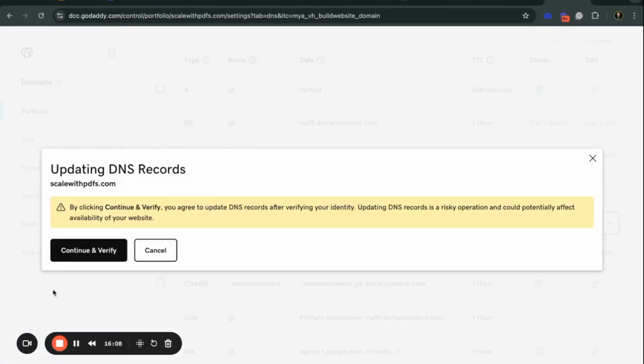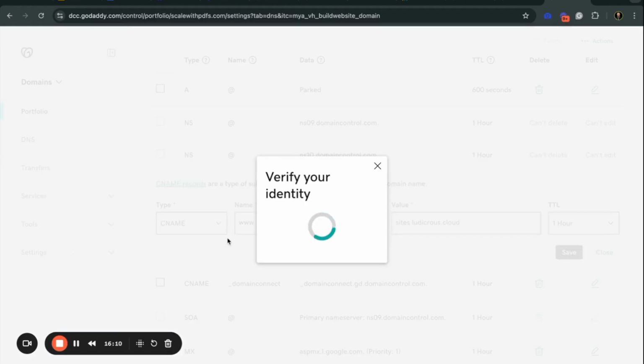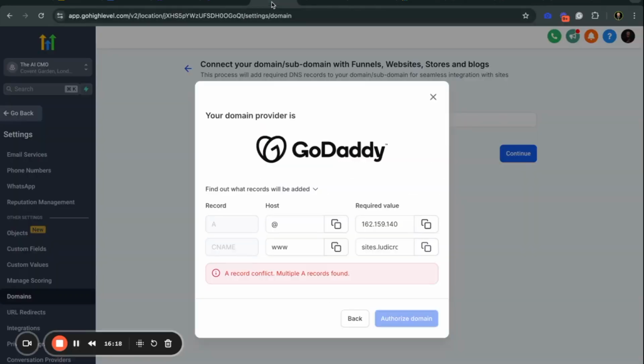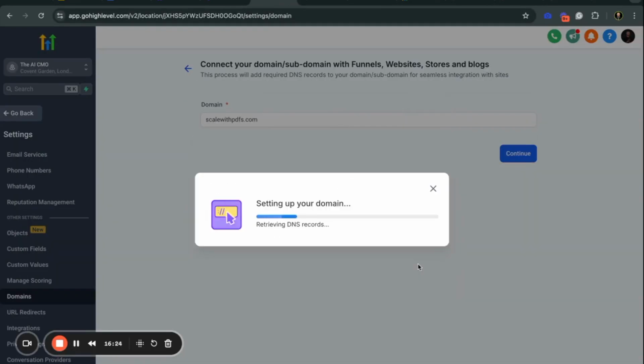click save. Now, if you've got protection like I have, it will ask you to confirm your identity. It will send you basically a code to your email address. So you can just go ahead and get that code. Okay, so once it's done that, you can go back to Go High Level. So if I go back, hopefully it has now found it.